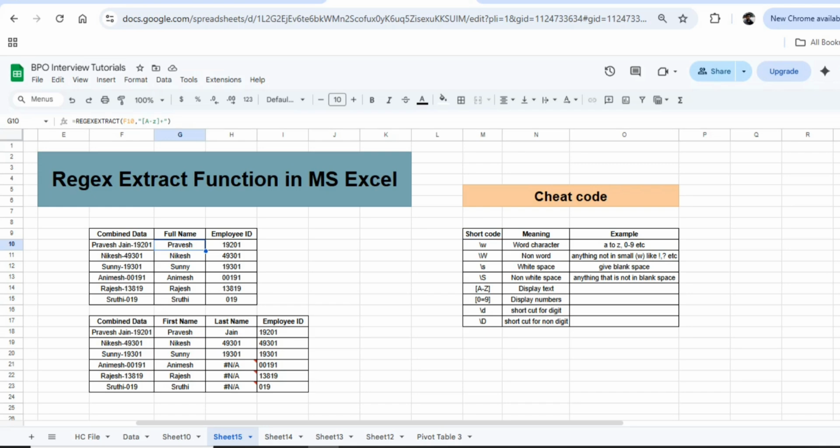Now I need a full name, which means I need the entire details. So to do that, what cheat code can I use? Instead of A to Z, I will go back in the formula and use backslash w. If I use that, I will get the entire character. You can see here I got the entire character, right?